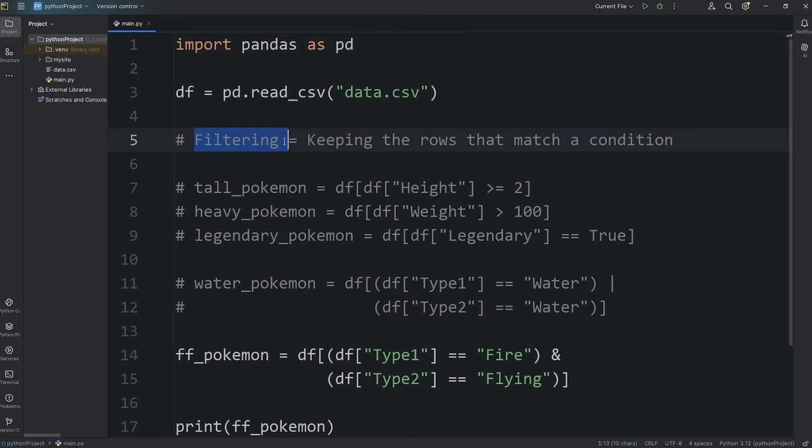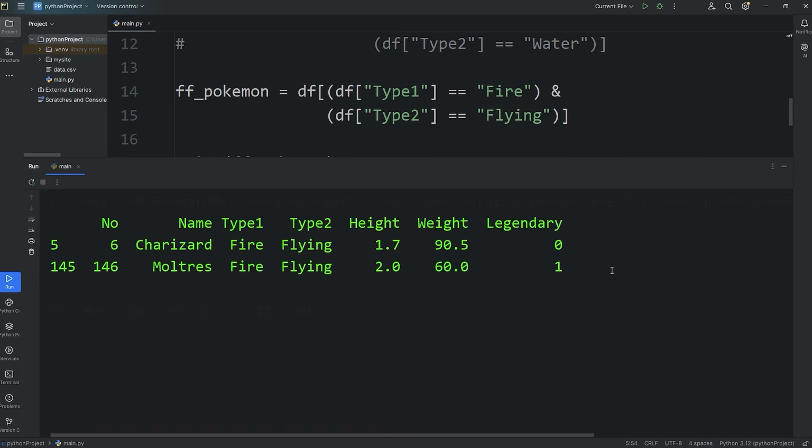Alright everybody, that is filtering. Basically, you're keeping the rows that match a condition. For your homework, to help increase engagement with this video, in the comments section, post a data frame where you search for 2 different types. Try and pick some different types that we haven't used yet. And well everybody, that is filtering using pandas.